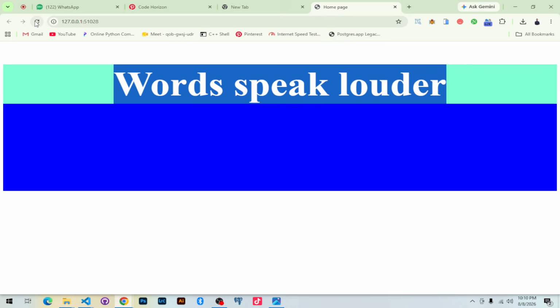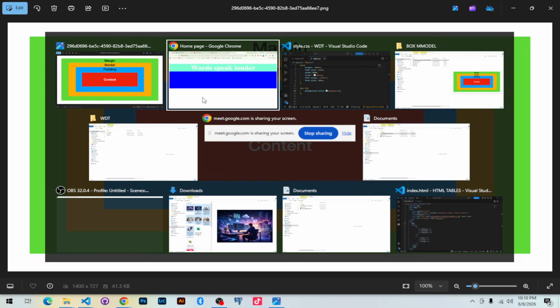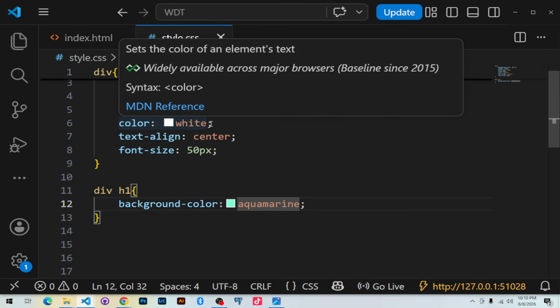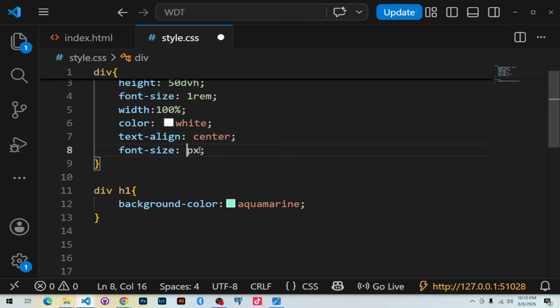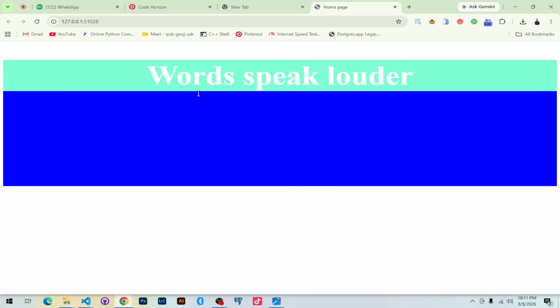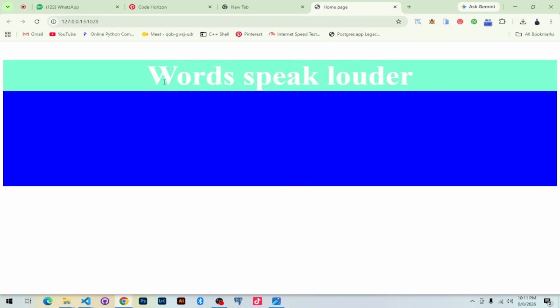Let's go to the website. It has been applied from left to right simply because h1 is a block element. If it were an inline element, it would not do that. I want us to decrease the size of the font, so let's go down to 40 pixels. All right, it's not bad at all. Now there is some space, the space surrounding the content itself. This space surrounding the content is what we call the padding.